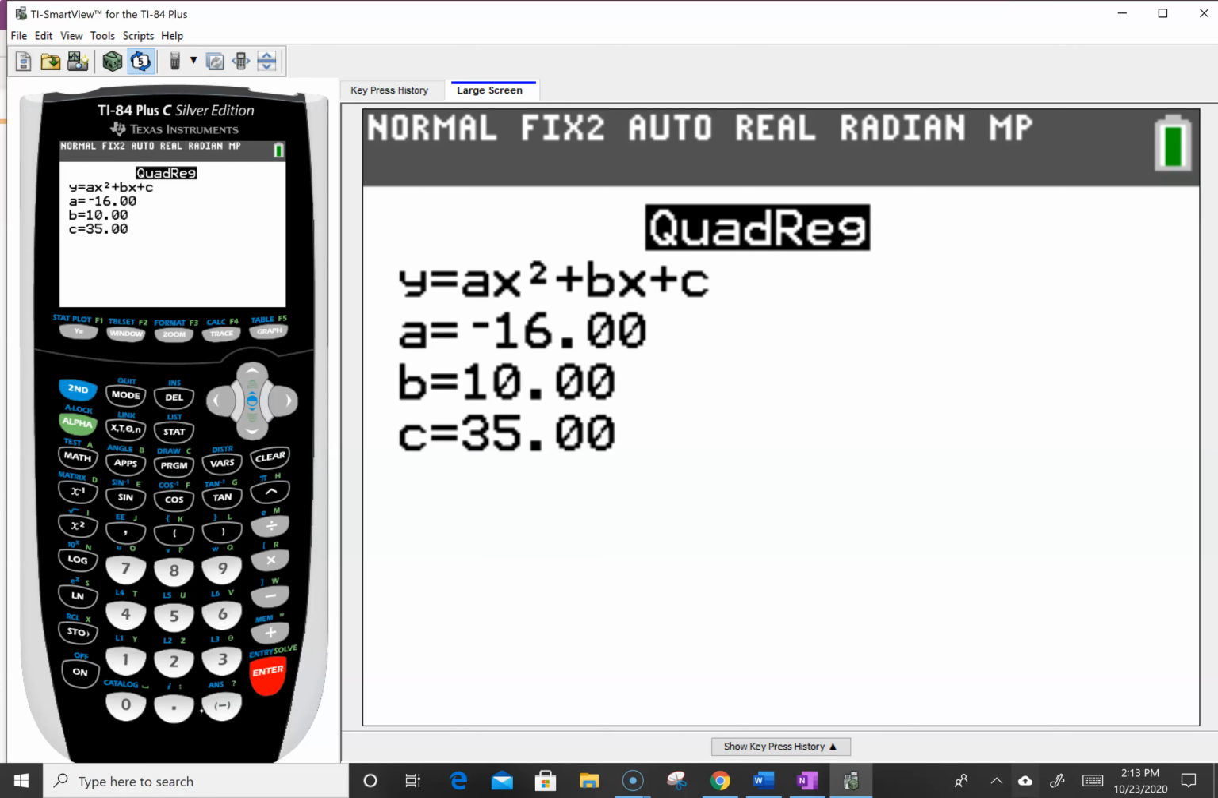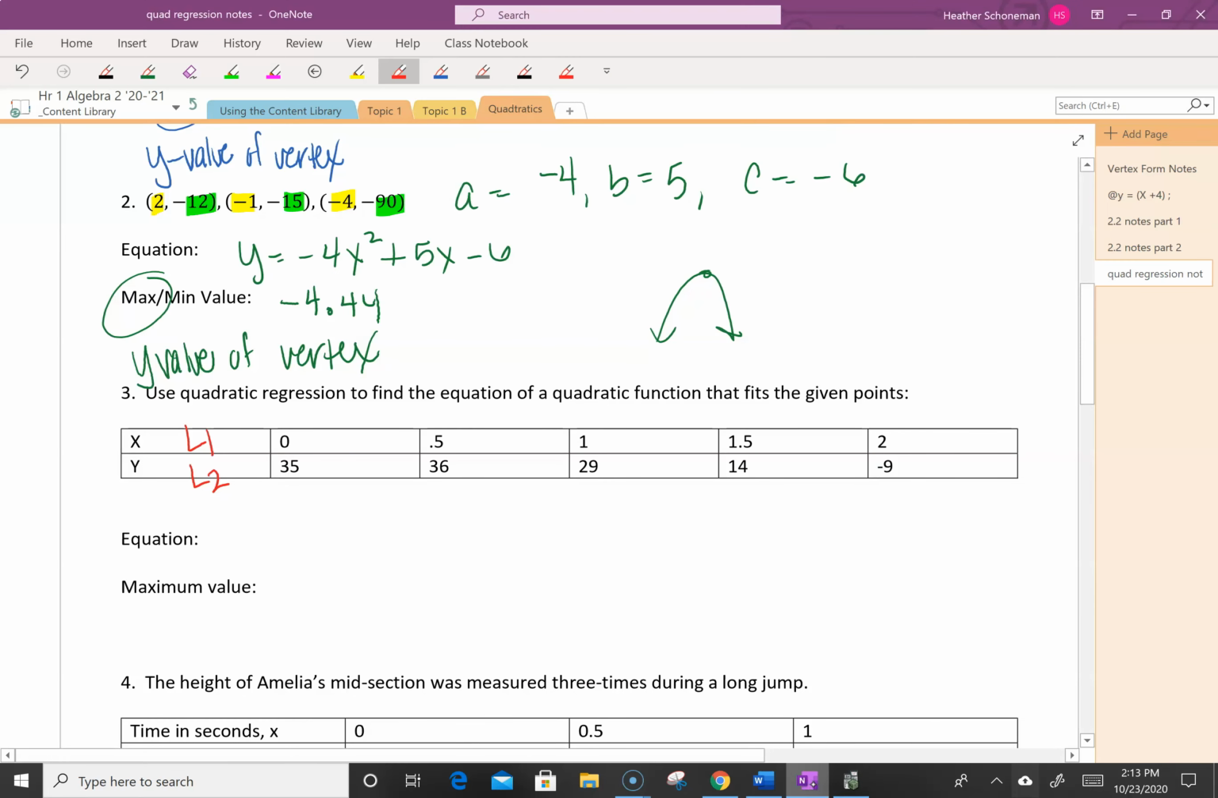And on this one, we get a is -16, b is 10, and c is 35. So when I write my equation, okay, my equation is going to be y equals -16x squared plus 10x plus 35. Well, now I need to graph it to find this maximum value. And I know it's a maximum because it's going down, right? Because it starts with a negative. Now, when I am setting up my window, having the table really helps.